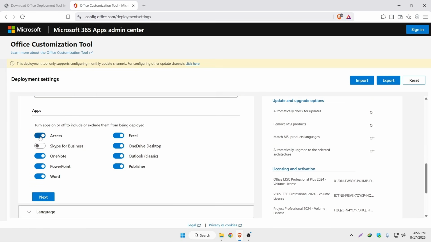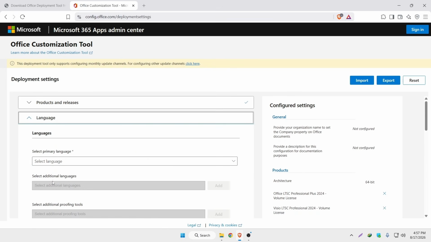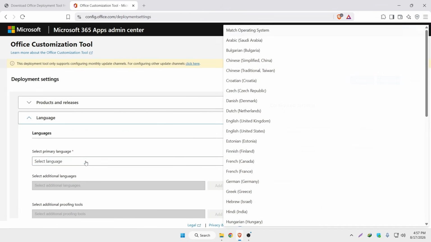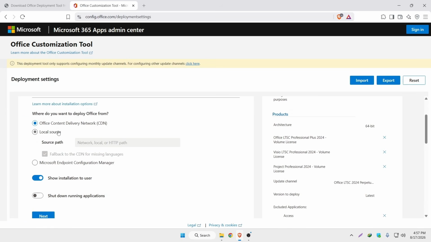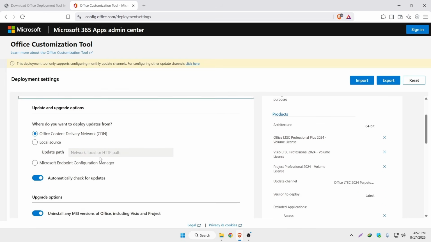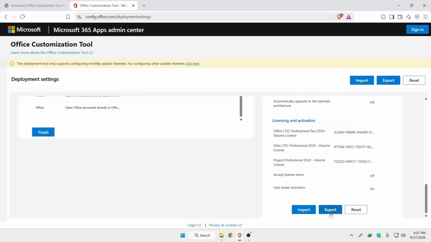Now in the app section, select whatever you need. So I just need PowerPoint, Word, and Excel. I don't need OneDrive, Outlook, or Publisher. So click on next. Then it will ask you to select the language. I'm going to select English. Now click on next. Leave this as it is. Click on next. After selecting all of this, come here, scroll down, and you'll see the export option.